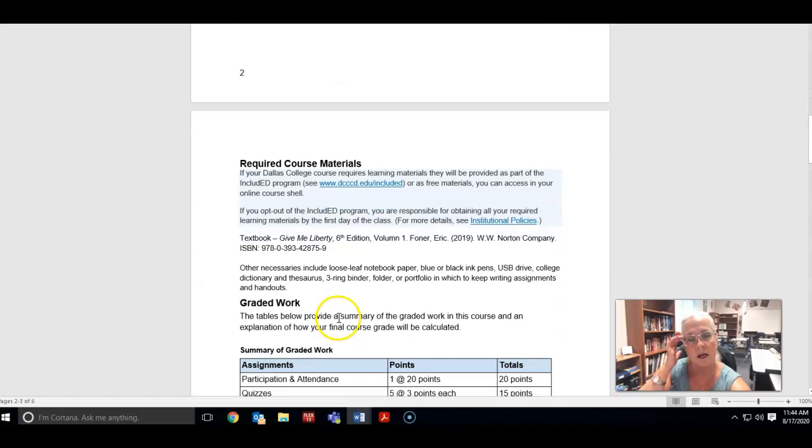Required materials. Your supplies are the basic supplies you need for any type of class you're going to be in. Notebook paper, pens, paper, whiteout if you want it. A highlighter would be good. So there's nothing extraordinary required for this class. It also tells you what your textbook is, and I'll show you how to get to that in a few minutes.